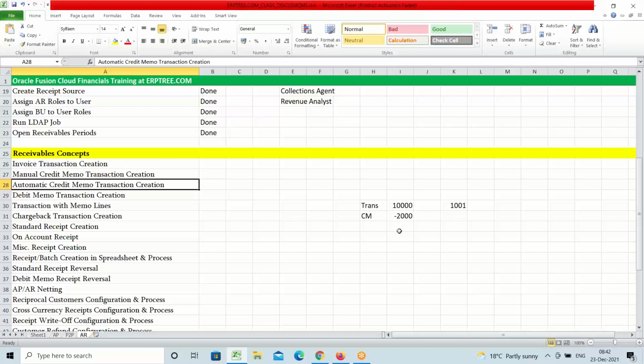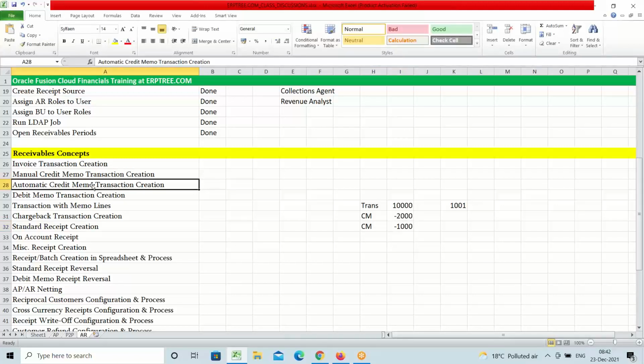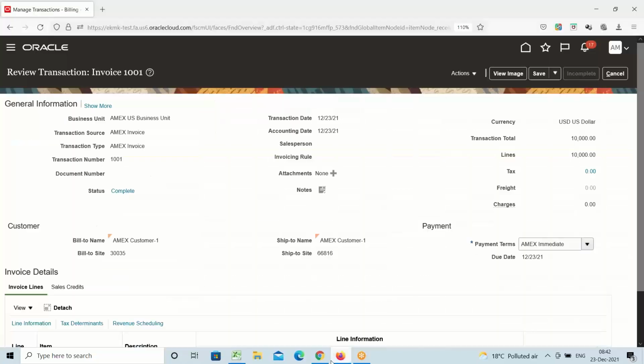Let's see that. Say we want to reduce one more 1,000 from this 10,000. Want to reduce one more 1,000 by creating a credit. So the credit memo, however we created just now, the same process you can follow, or else a very simple process is automatic. How we can do that, we'll go and see. From the same transaction, we want to reduce one more 1,000. This is our requirement.